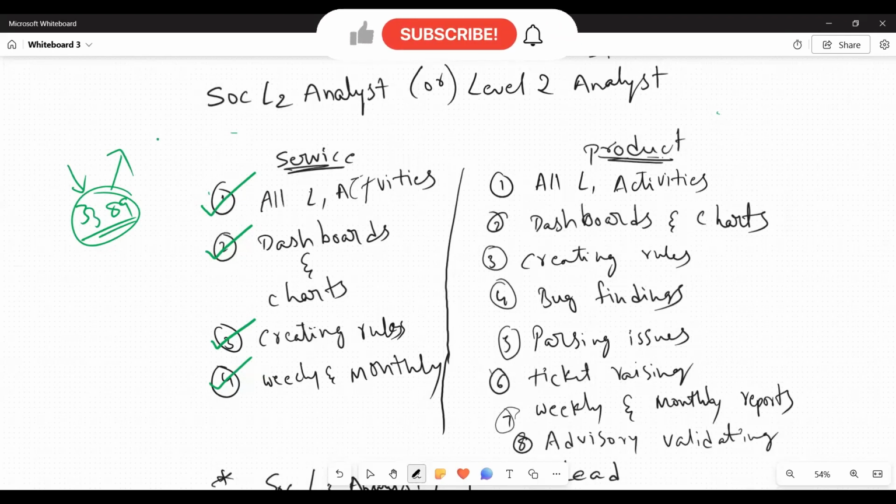Same process here. The product level one analysts have their own responsibilities, like what the L1 analyst has there. They will also create dashboards and charts. They will also create some rules. Here, they will also create weekly reports.